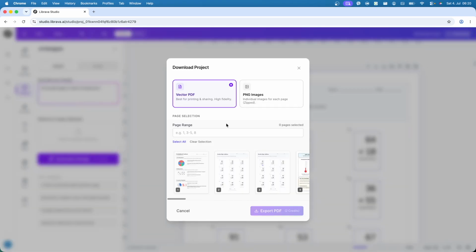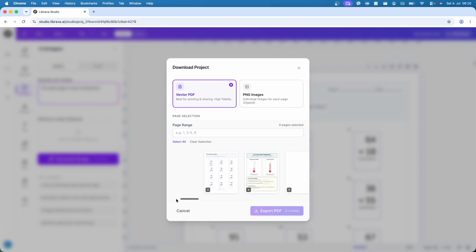If you are targeting print to sell, I would highly recommend choosing Vector because this is the best option for print and to sell. And if you are choosing PNGs, it's really a matter of, maybe you just want these worksheets for your children or your classroom instead of selling them, then you can also choose images instead of a PDF.